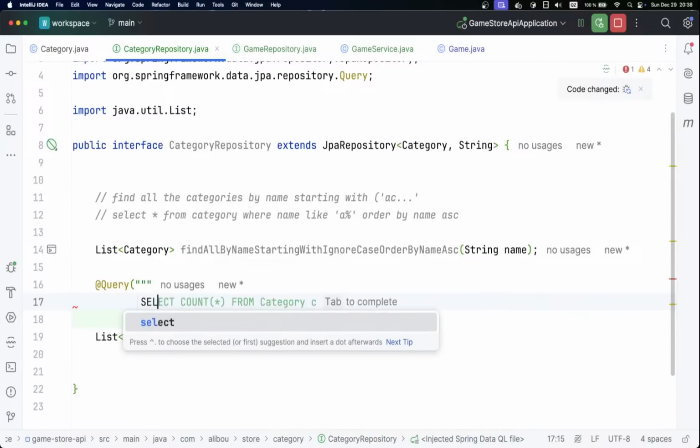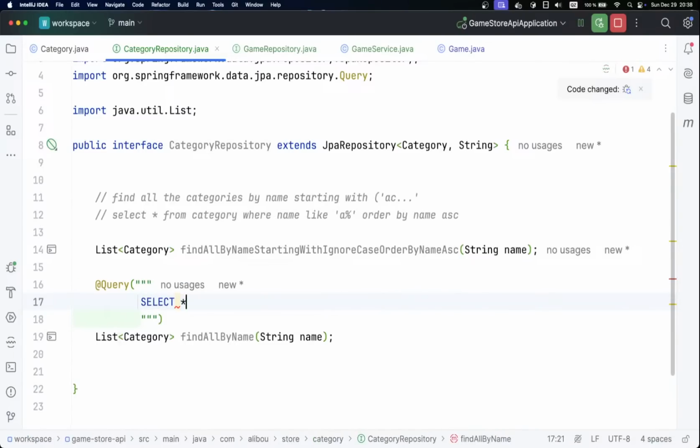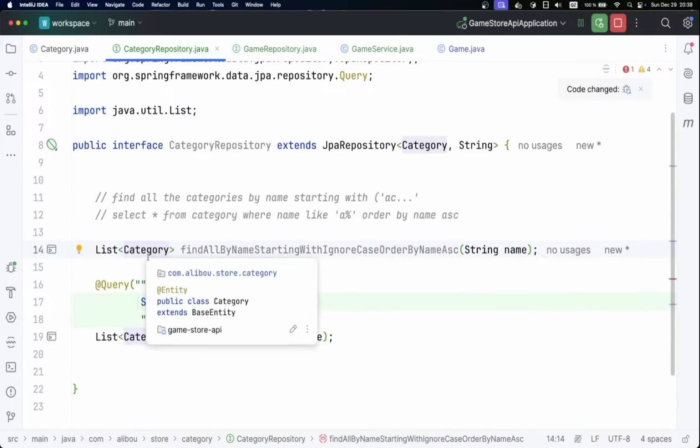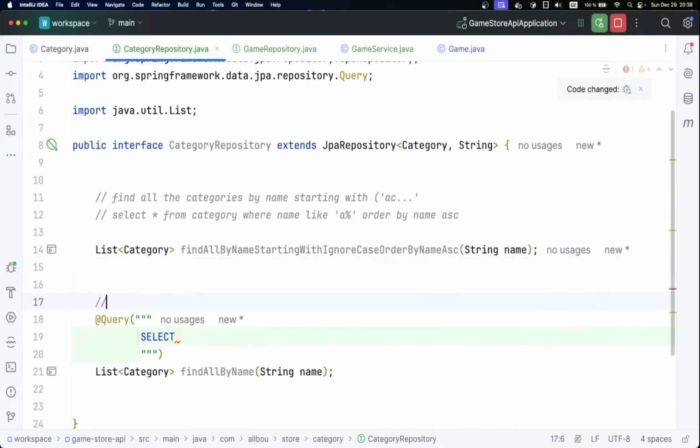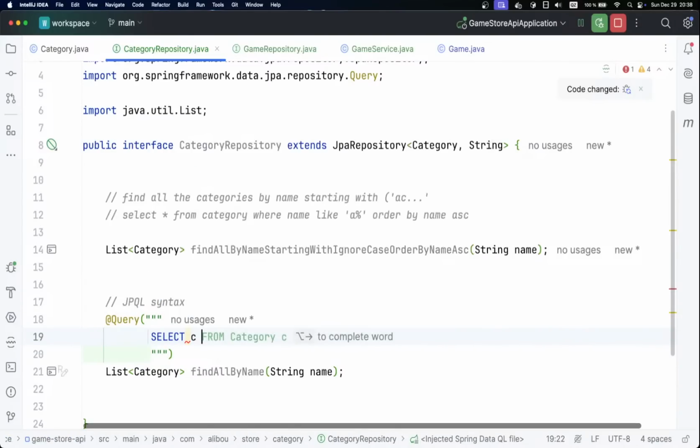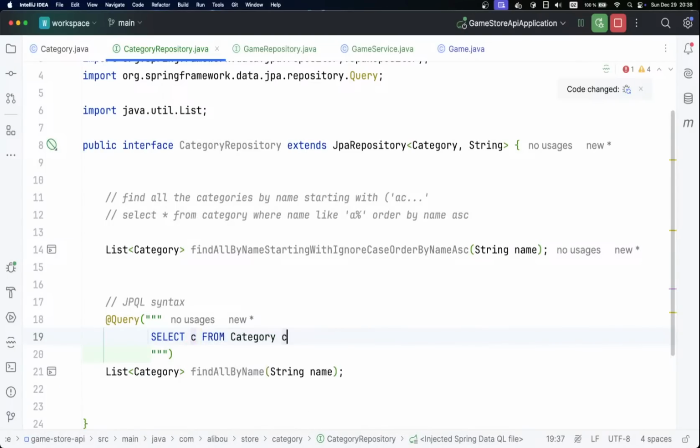Here all I need to do is select. Okay, let me do the following. Now we will be using the JPQL syntax. I will come to that just in a few moments. Here I want to find everything, so I want to find C from category C.